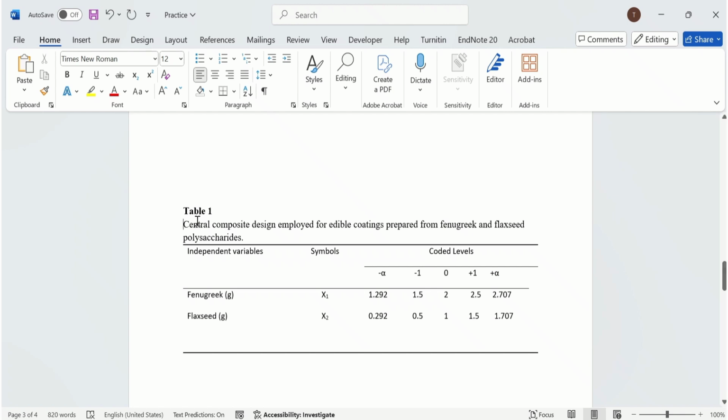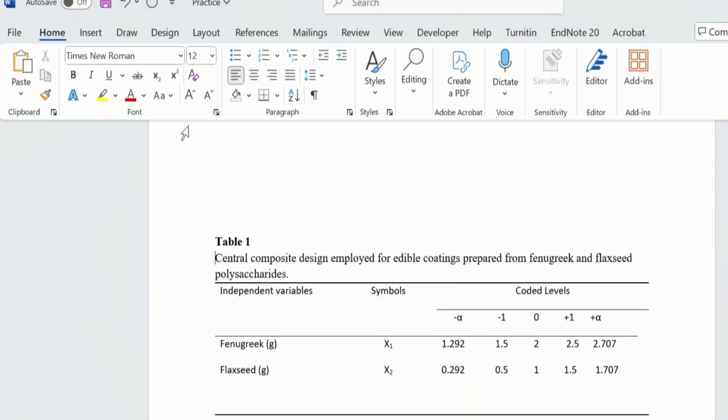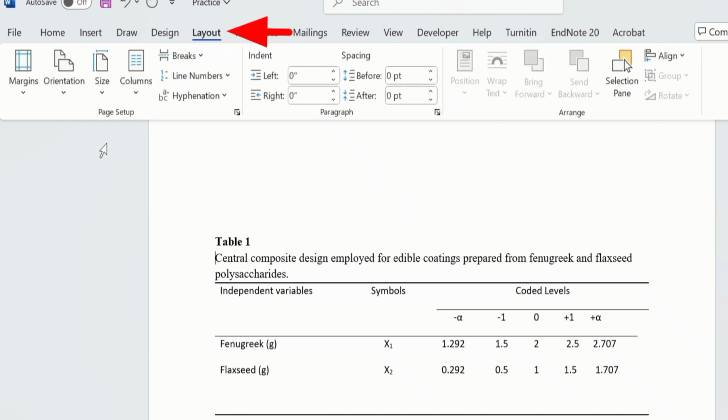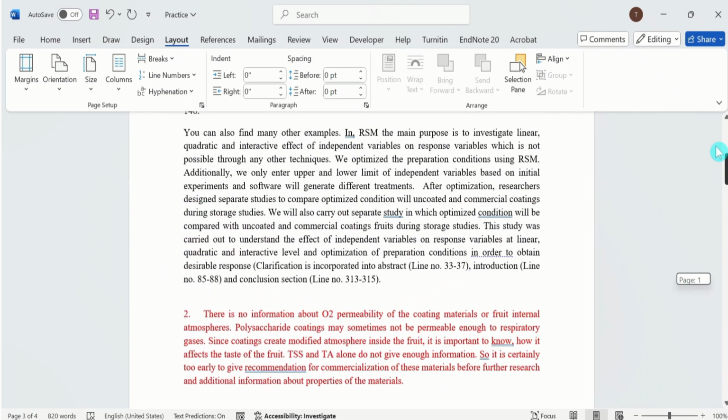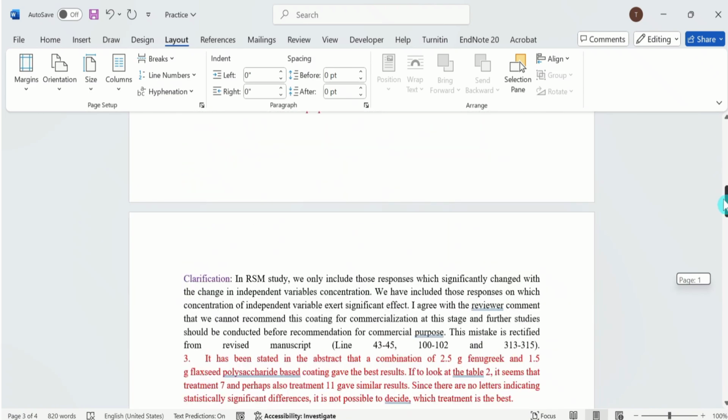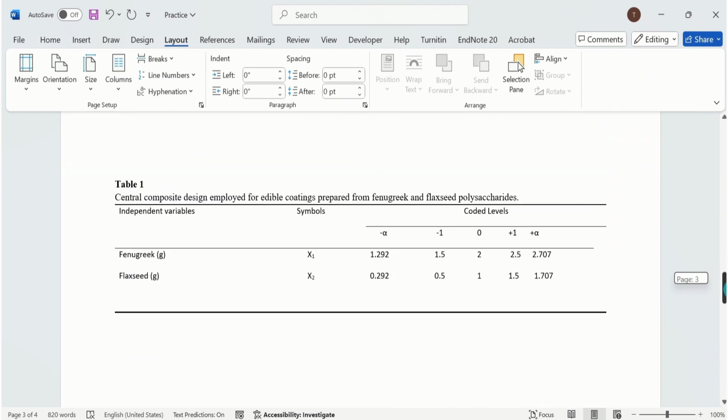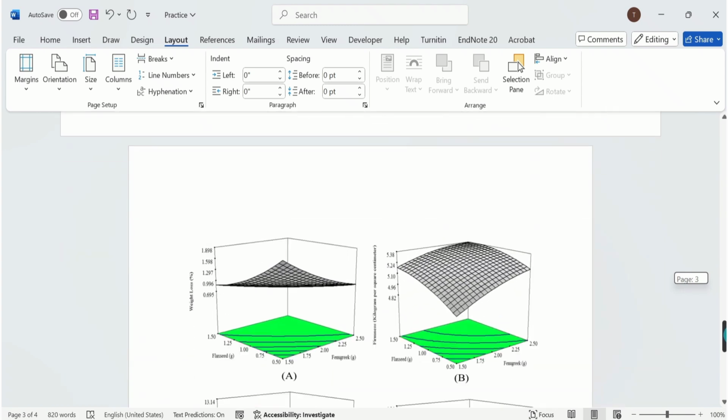Click anywhere on page number 3 and again go to layout option. Here is the option of orientation, and from here I will choose landscape orientation. Now only the orientation of this section is changed, which means only page 3 orientation is changed. You can see this one is our first page, this one is the second one, this one is the third one, and this one is our last page.